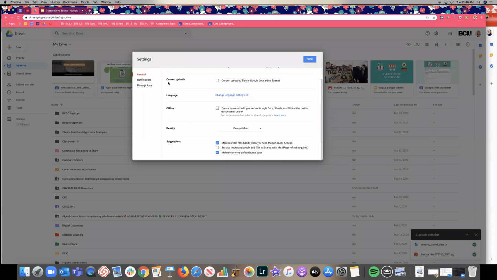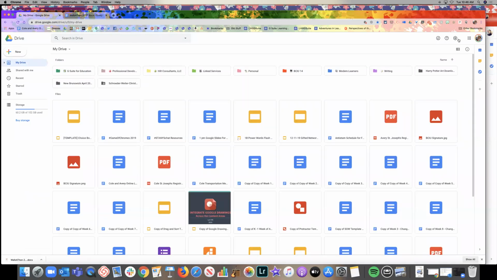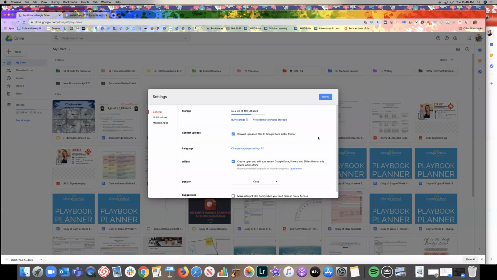This is the big one, convert uploads. Right now, I do not convert uploaded files to Google Docs editor format, which means that if somebody shares a Word document with me and I decide to upload it into Drive, like if somebody emails one as an attachment, which would just be terrible practice at this point, that when I bring it into Drive, it's going to stay as a Word doc. If you don't prefer that, like in some of my other accounts, I certainly don't do that. Because in my actual life, I don't use Word unless I am forced to.